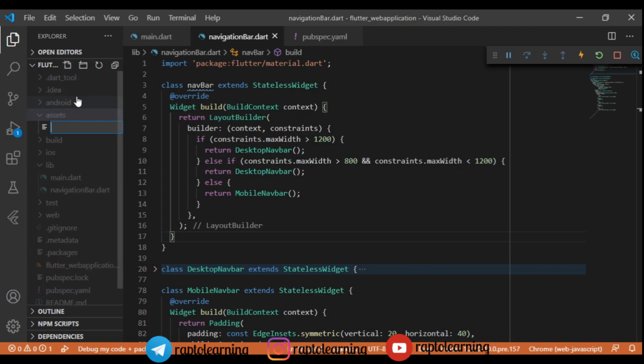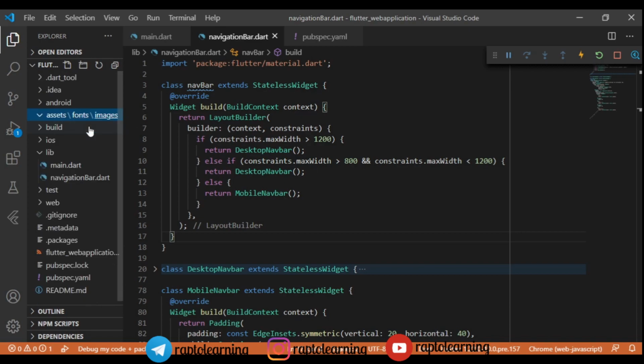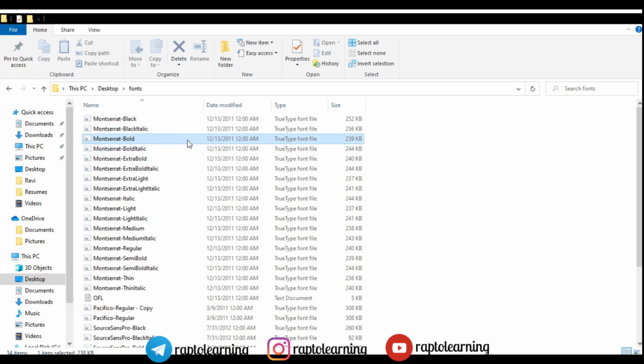We'll just create one folder that is assets, and in assets we will create another folder. Not a file, we will create one folder. It is fonts, right? And we will also create another folder for images. We are going to add only one image to our project, so don't worry that our web app will become very heavy. As you can see, we are going to use Montserrat Bold and Montserrat Regular in this project. So you just copy this and paste it into fonts in assets, right?